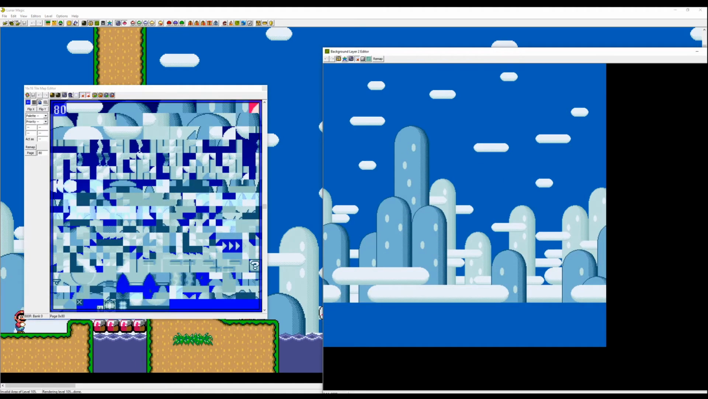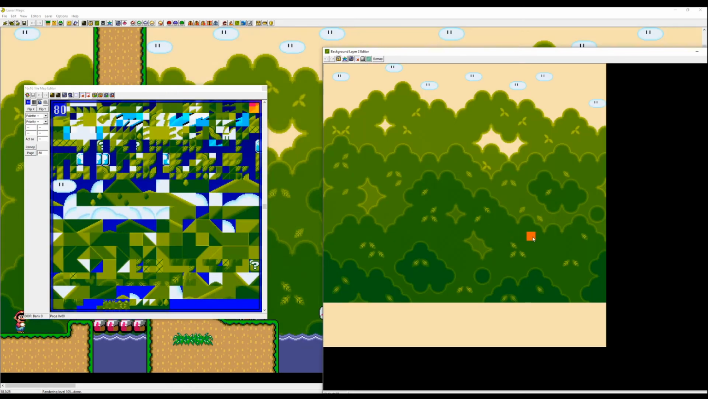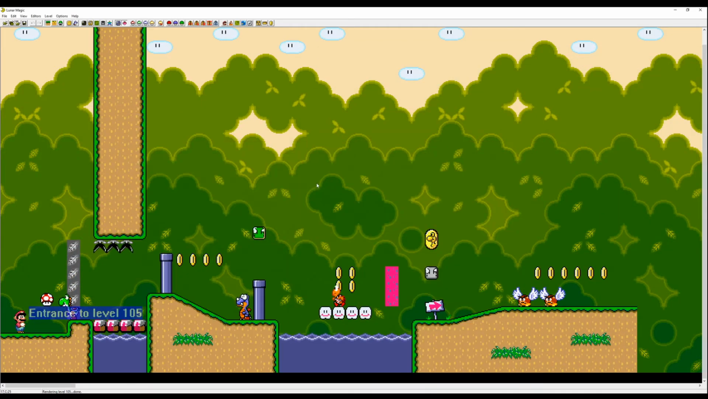You go back to your background layer 2 editor and click on this icon here. You click on it and then it says copy background image from, and you enter the level you want to copy your image from. In this example it's 106, and as you can see, it's now the background of level 106. But be careful, because as you can see, it also changed the graphics of our pillar.